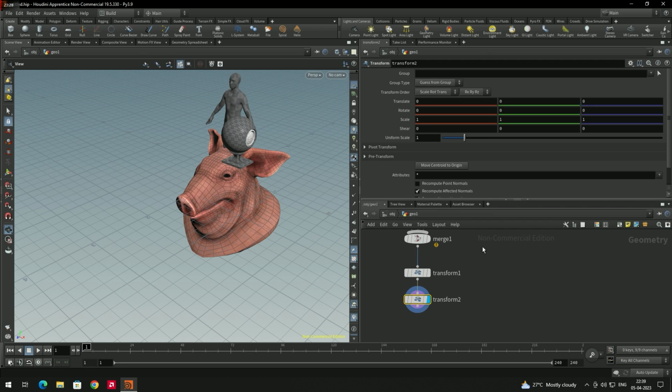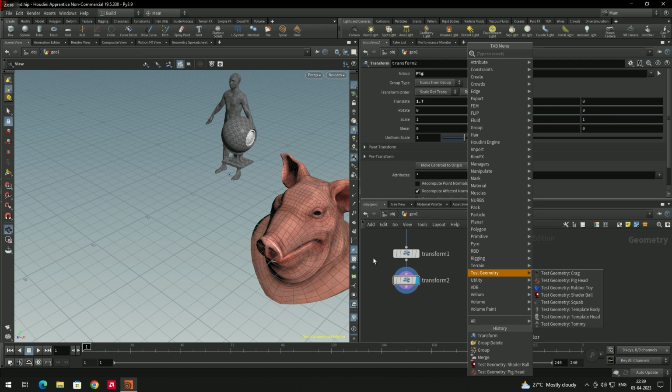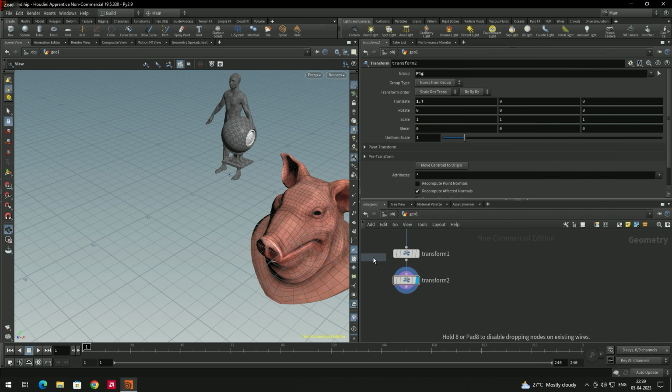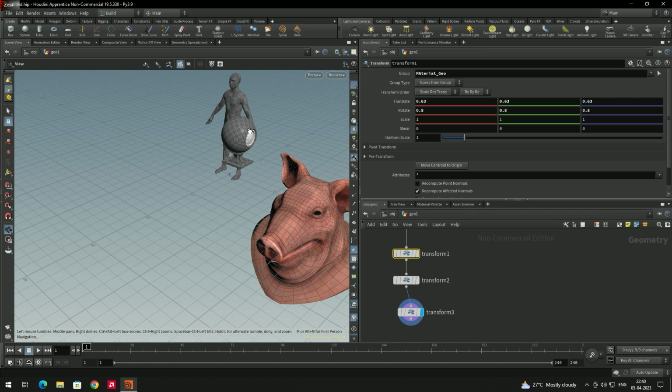In this group, I can select the name pig, so that here we can move only this pig. And if I take another transform and select this, here we can select the character, so that we can move individually whenever we want to move any particular object.